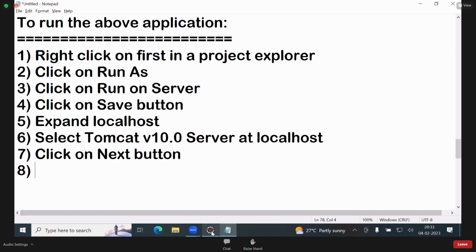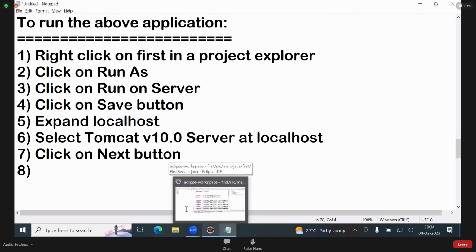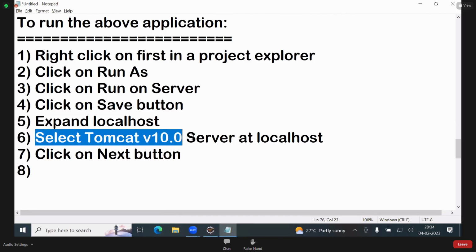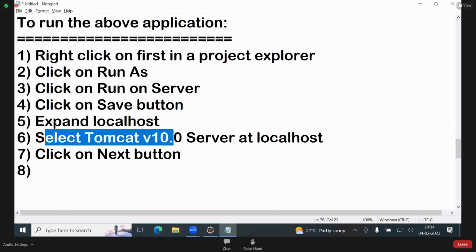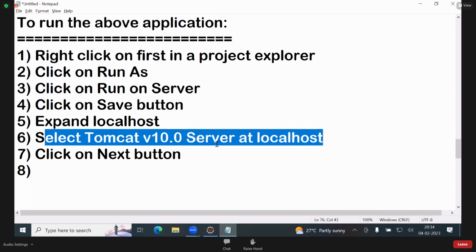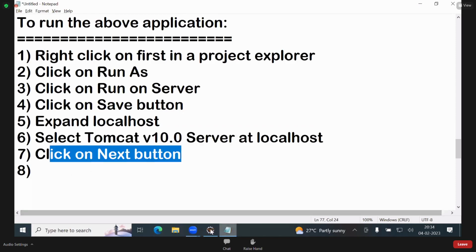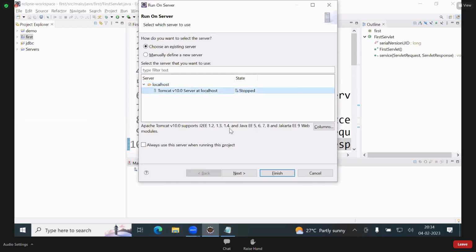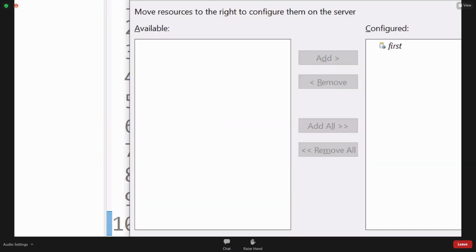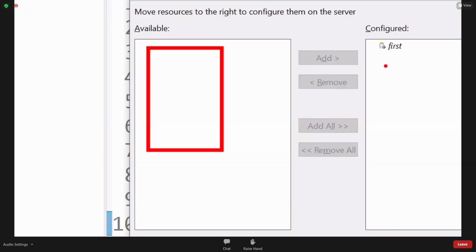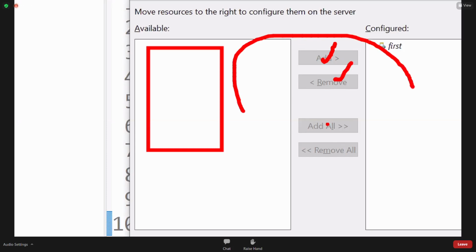Is it over? Select Tomcat version 10.0 server at localhost. First expand localhost, servers list displayed. Two or three servers also you can configure. Which server you want, select. Click on next button. Here, available WAR files are displayed. If you want to move from here to there, click add button. If you want to move back, click on remove. Add all, all will come here. Remove all, all removed from here.